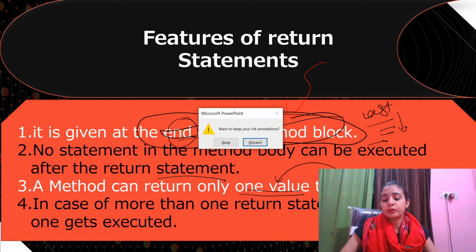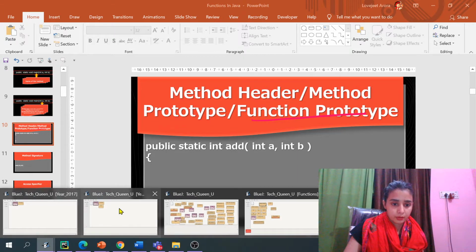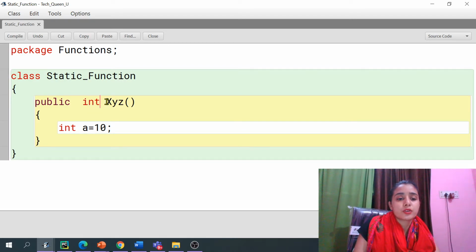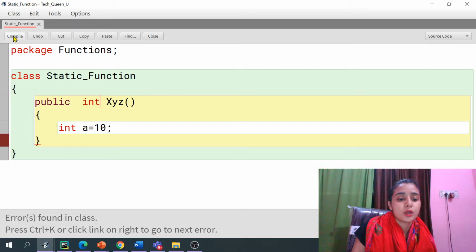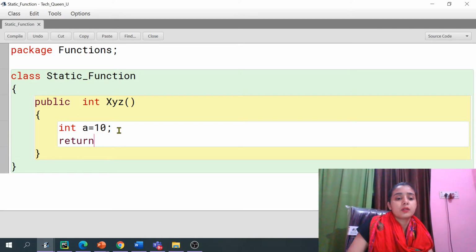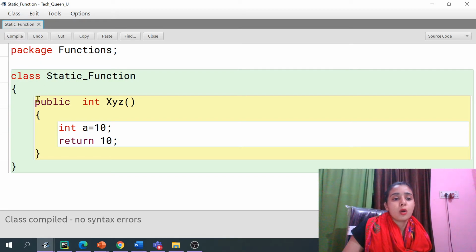Let's do the practical of this. We can take this same example. Public, and I'm not writing static here, right? Now see guys, this is void. Let's say it is returning something. Now if I try to run that, it will create an error. Why? Because I have to put the return statement there also, because I have mentioned that my function is returning the integer type of value, right? So now I have to specify what to return here. Let's say I'm returning 10. That's fine. Now whenever you call this function, it will return you the value 10.